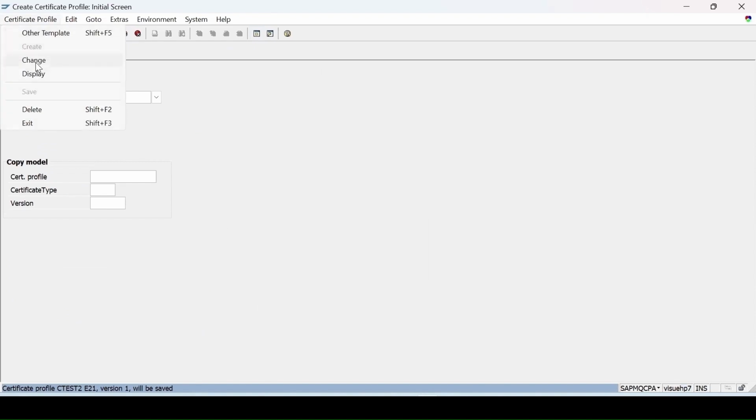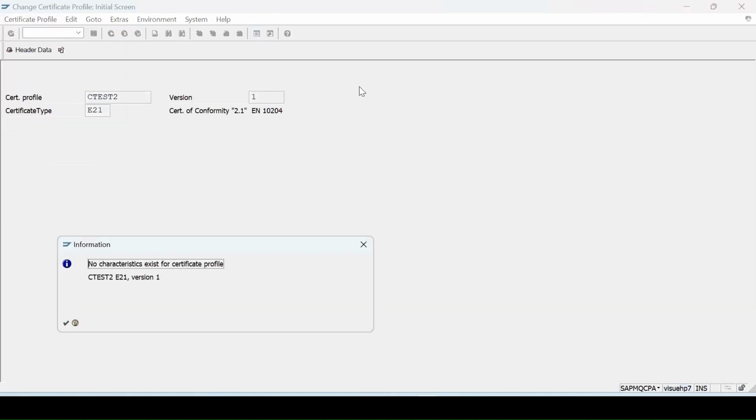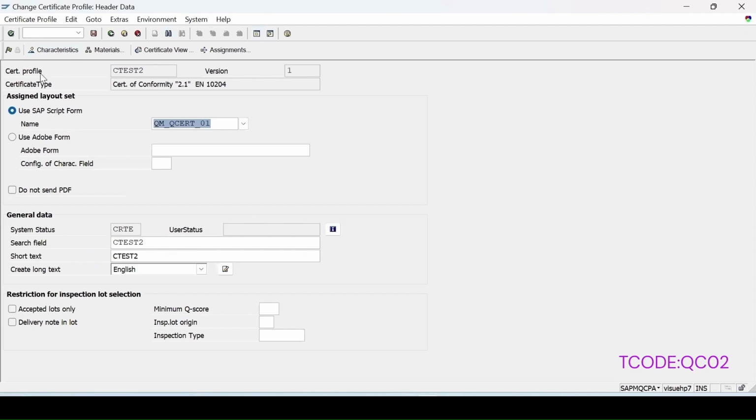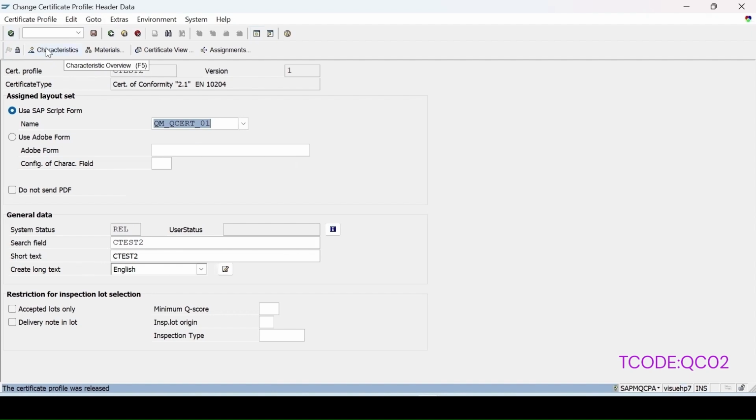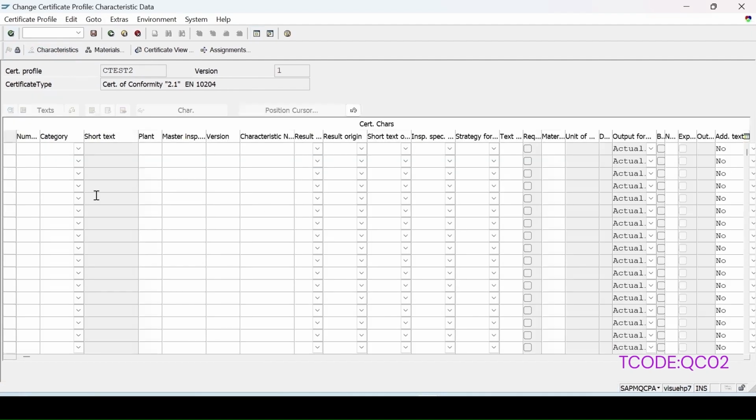Going to the change mode. Press enter. In the certificate profile, we need to release it. It should first be in the release state. Now it is in released mode. So the characteristics option is there over here. Click on it. Here we will be telling what all MICs I want to print.